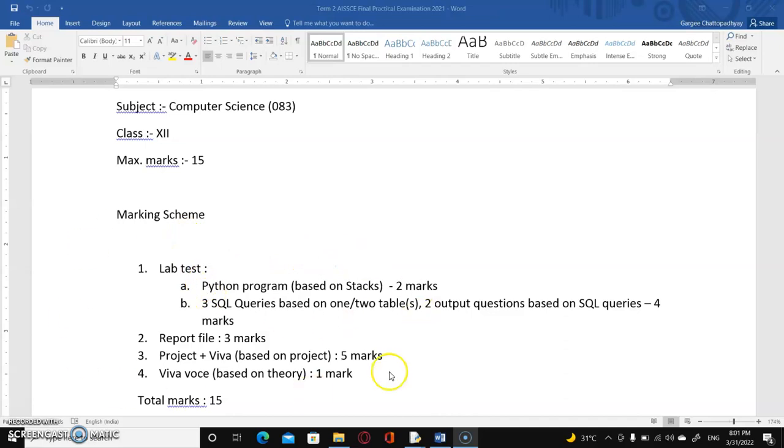The marking scheme goes like this. Number one is the lab test, where you have two questions. The first one is a Python program based on stacks, which is of 2 marks. And then you have 3 SQL queries based on 1 or 2 tables and 2 output questions based on SQL queries, and this is of 4 marks.